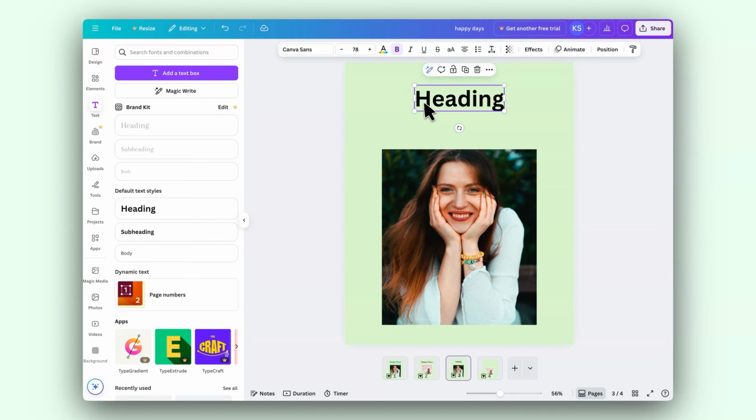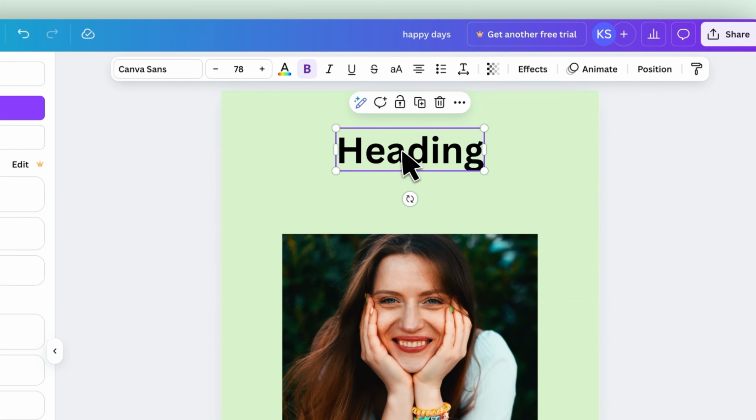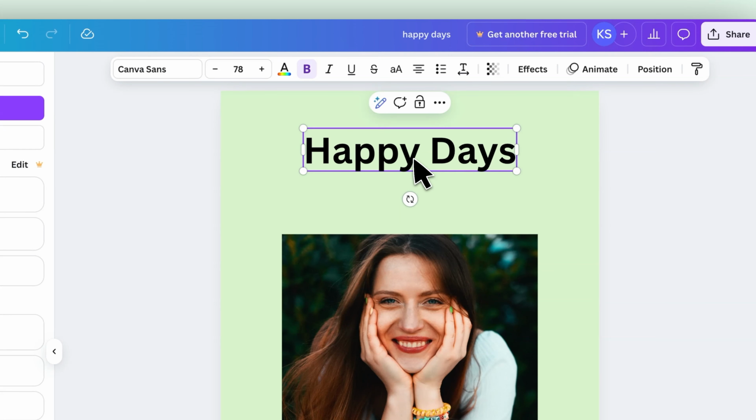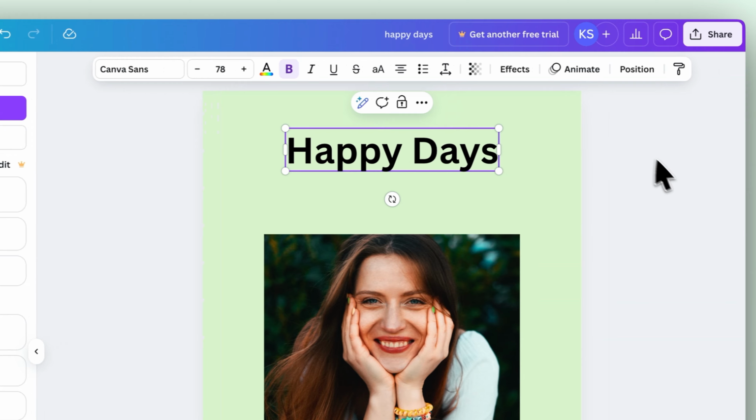Now I'd like to replace that text with the words happy days. So I'm going to click in here a couple of times until all of that is highlighted blue, because when the text is highlighted blue like that, it means we can type over it and replace that text. I'm going to type happy days and then click away.